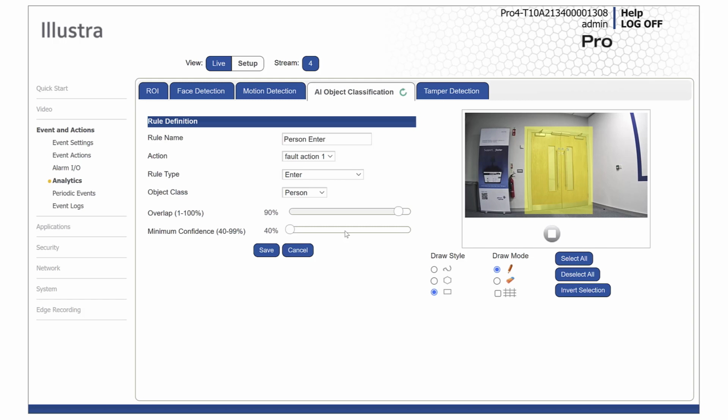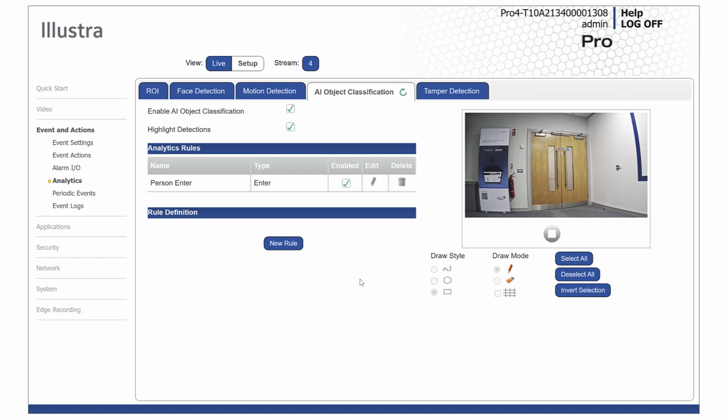The minimum confidence slider is used to increase or decrease the percentage of confidence at which the rule will be triggered. Once the rule definitions have been configured, select Save to save your changes.